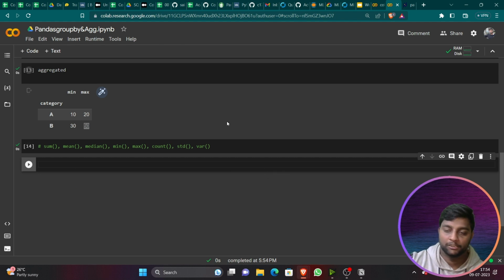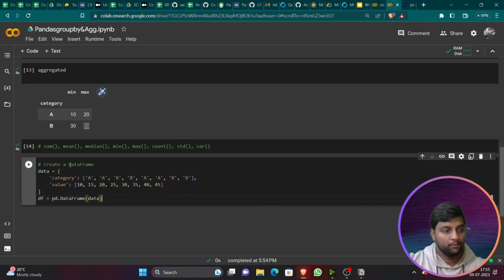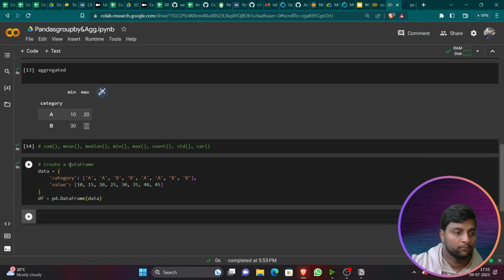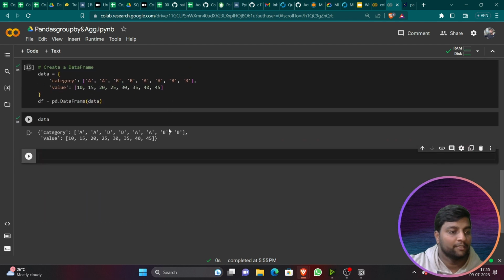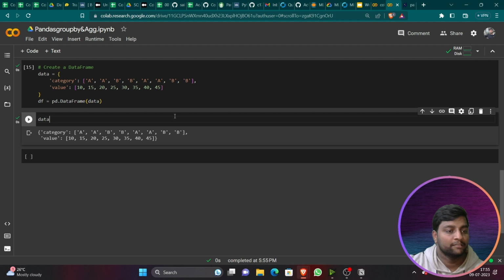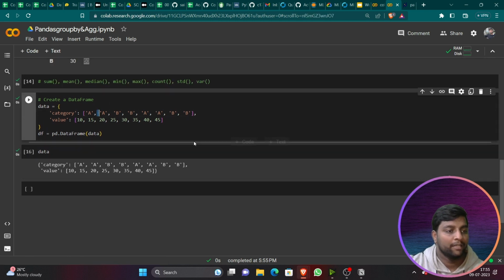For that let me create some random data, or else let me copy that data from somewhere. So this will be the data. DataFrame is equal to, if I run this, you can see the data now. This is our data, I have created this synthetic data, dummy data you can say.